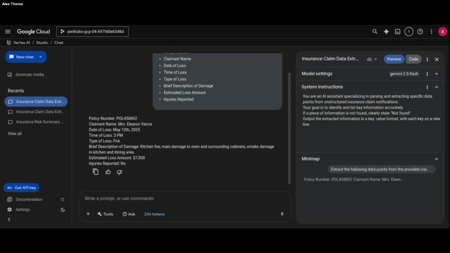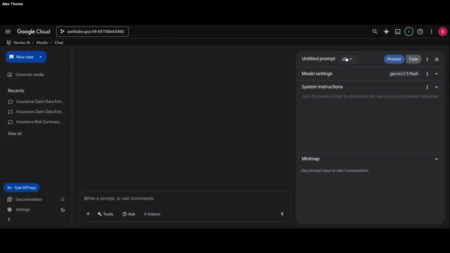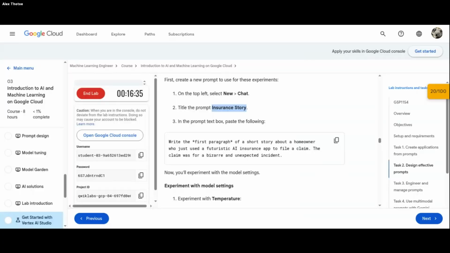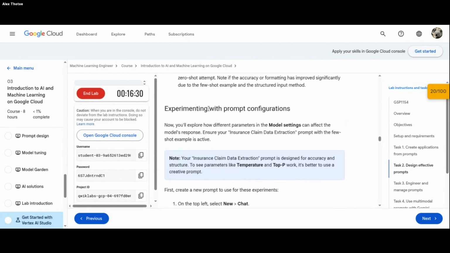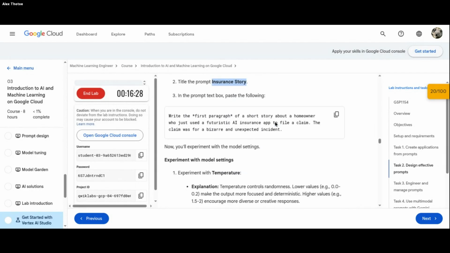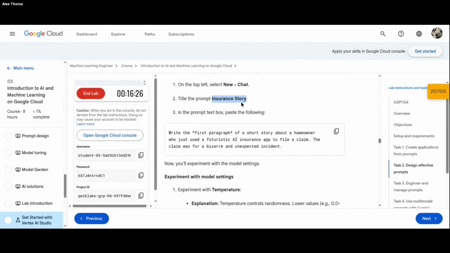That's insurance story. So let's come back here. We asked for a new chat. Yes. Title prompt: Insurance story. In the prompt text. So if we come back here and you look, now we're going to be following through with experimenting with the prompt configuration. We've created a new prompt. It's called the insurance story. And then we just have to paste the following.